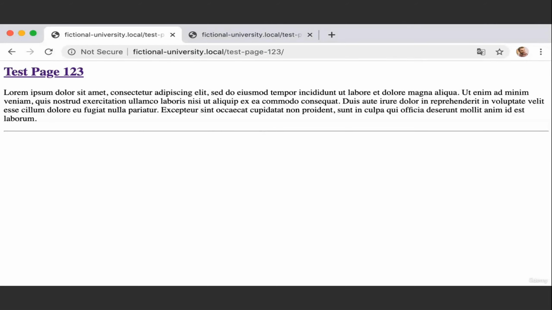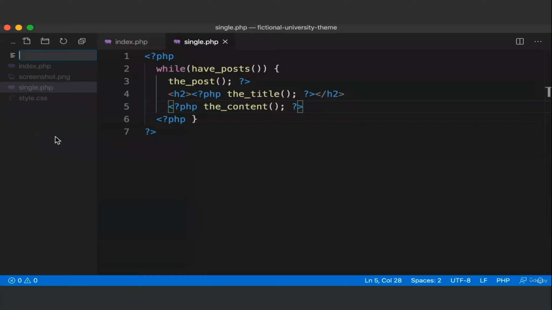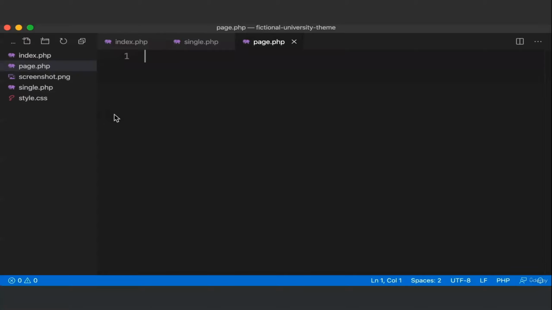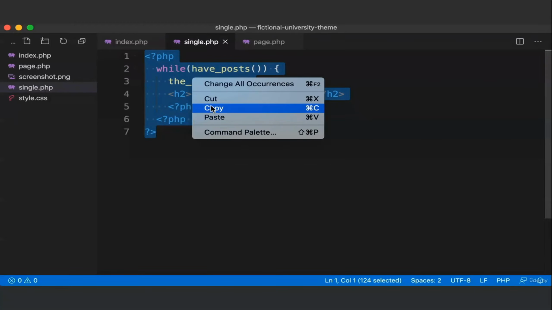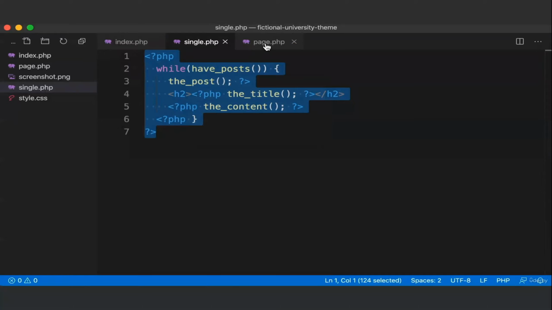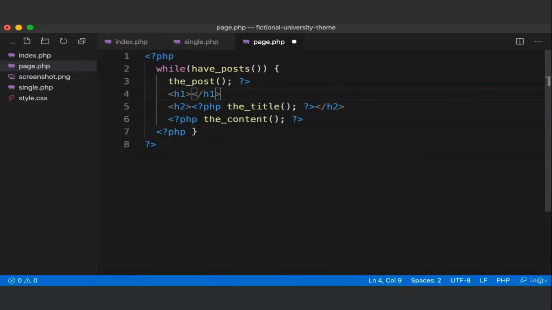So back in our theme folder, let's create a new file. Let's name it page.php. And instead of typing out the loop code again, why don't we just go into single.php, copy all of this into our clipboard, and then paste that into the new page.php. And just to prove to ourselves that this is indeed the file being used, maybe right above this heading level 2, why don't we create a heading level 1 that says, "This is a page, not a post."